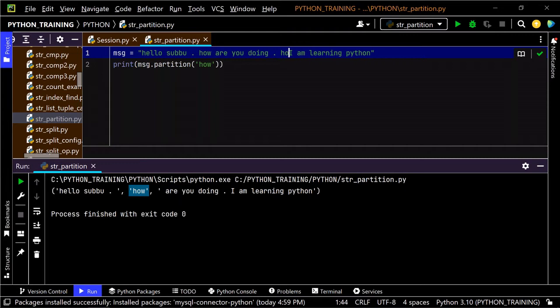Now I'm just giving "how are you" again. Now look here, "how" is present two times. But whenever you are using partition, it is going to give only three parts. As soon as "how" is detected, in this case our match is "how", this is partition 1, this one is partition 2, then the remaining part is partition 3.